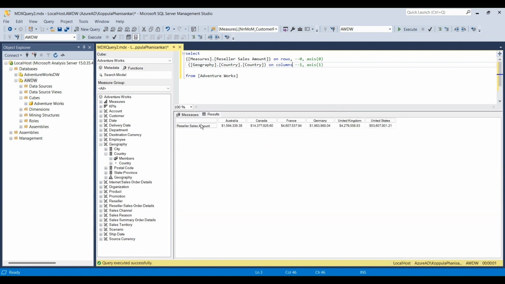Now you see the reseller sales amount is appearing like a row, and your country values are appearing like columns. That is the only difference. Other than that, there is no difference. You can write this query in any order, and you can display data in either rows or columns, but you cannot display the measure and dimensions in the same axis, either rows or columns. You cannot display them at the same time. So that is the only restriction.